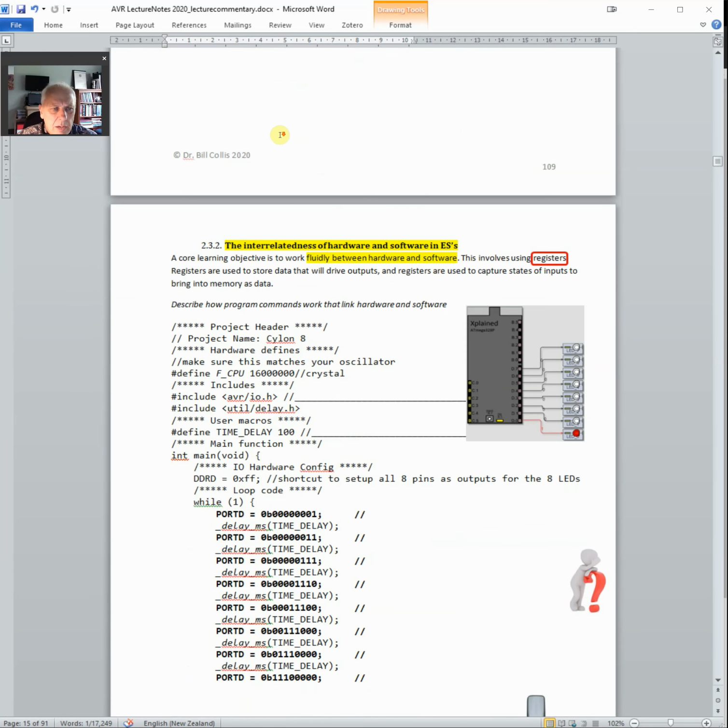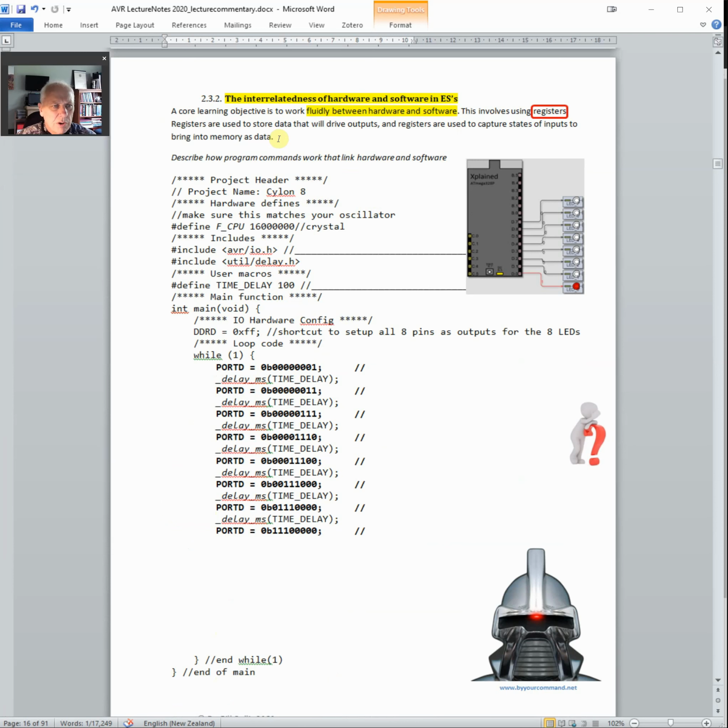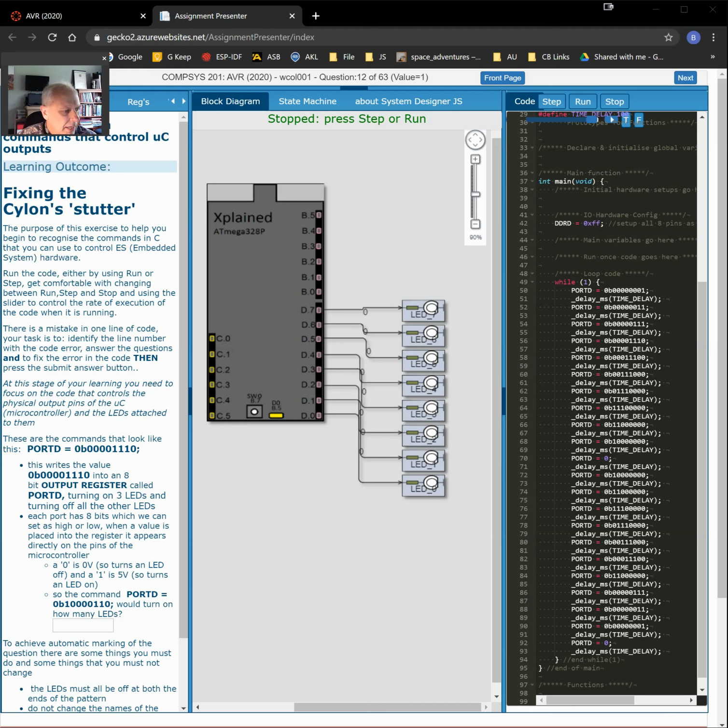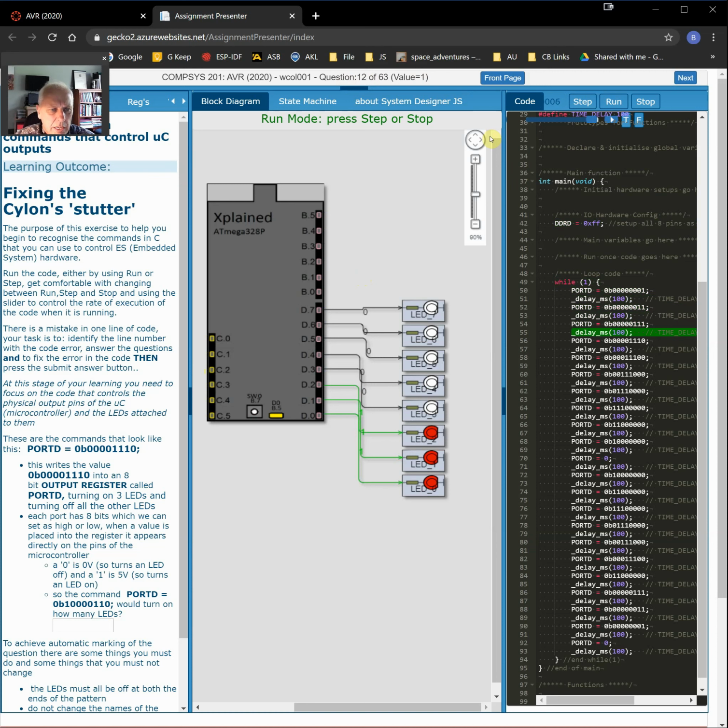We're going to have a look now at the interrelatedness of hardware and software, and I want to look at the first of our programs in the assignment. So I'm just going to flash the assignment up here. So here's this program, it's actually question 12, which is the first of these simulation programs. And what happens here is that you can run this code and you can see that the LEDs work in a nice little flashing pattern like this.